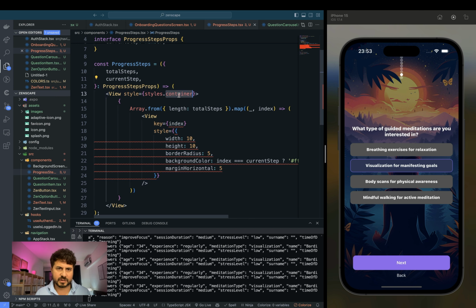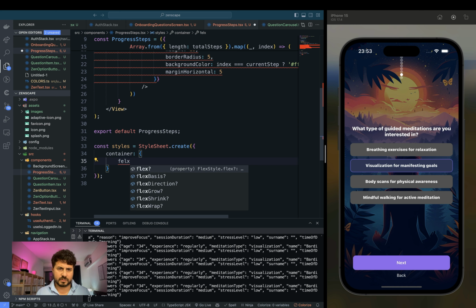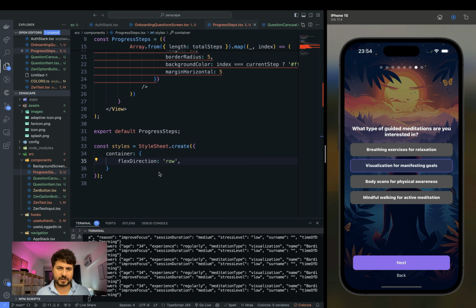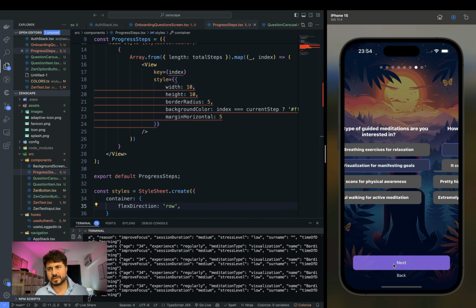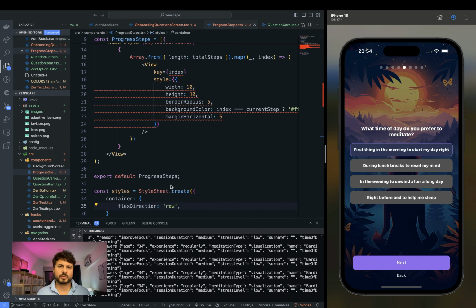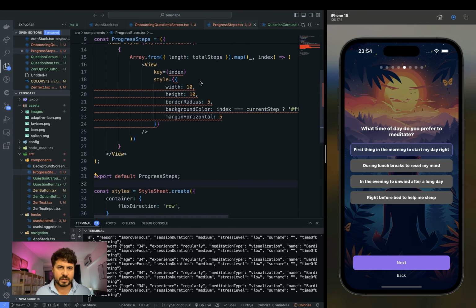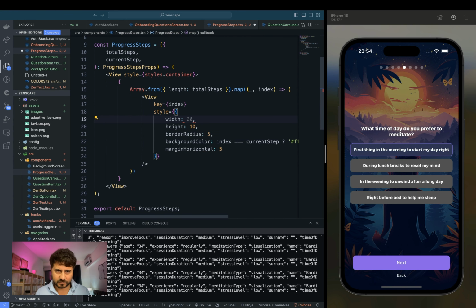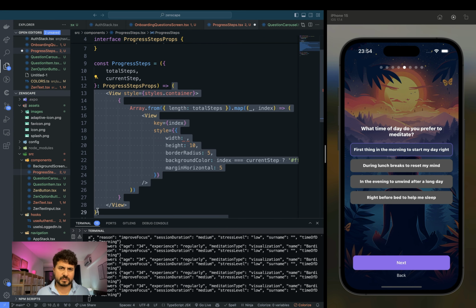We need to style this. This is going to be flex, with flex direction row, so it just puts them next to each other. How do we know how much the width of these steps is? You can do this, which is also nice, but if you want to do something similar to what is in the design, you can just calculate it. So you can just say the width.